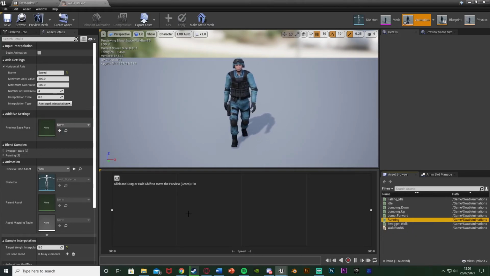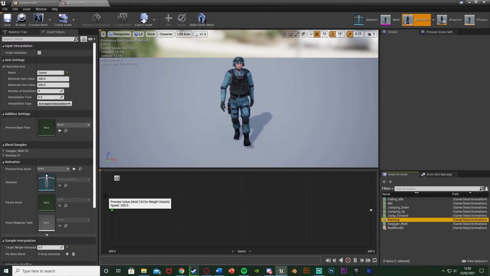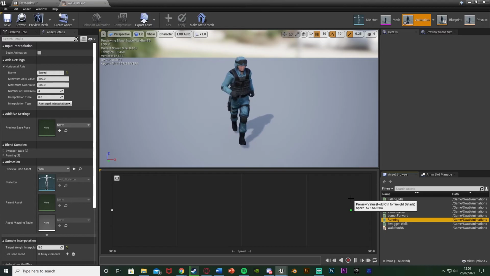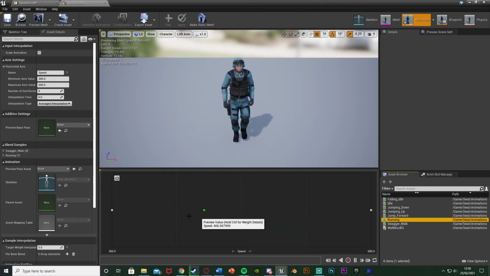Now if we hold down left shift and move our mouse on here, we can preview the animations. So if we're here, we're going to be walking. If we're here, we're going to be running. And again, you can put as many different animations on here as you like, all dependent on the player's current speed. And again, with the other blend space, you can do direction as well, which again I have different videos on.